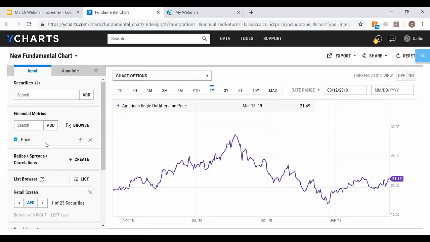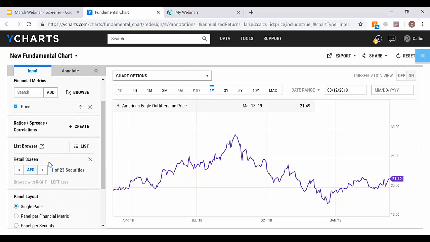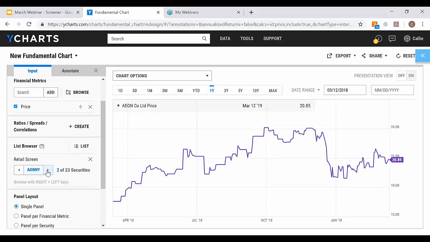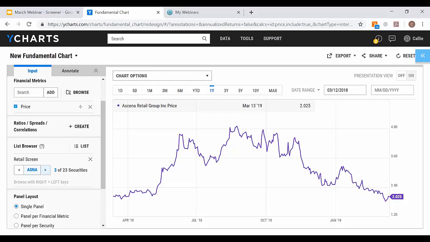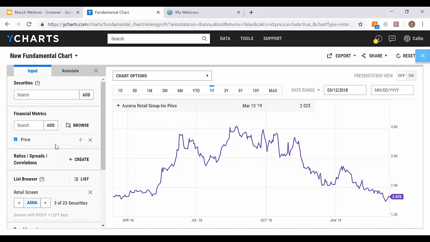By default, I have my settings to show price, and we can see here that we have the watch list displaying down below. It's going to be in alphabetical order, and I can quickly toggle through this by clicking on these arrow keys to just show the price of different securities. For me, I'm going to keep ASNA up, because this was the security that did rank first in our screener tool. And now I'm going to layer on other economic indicators.